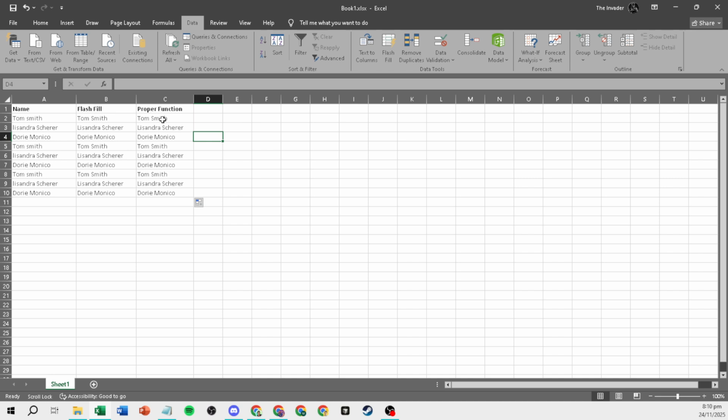By mastering these techniques, you can enhance your data presentation and ensure consistent formatting throughout your spreadsheets.